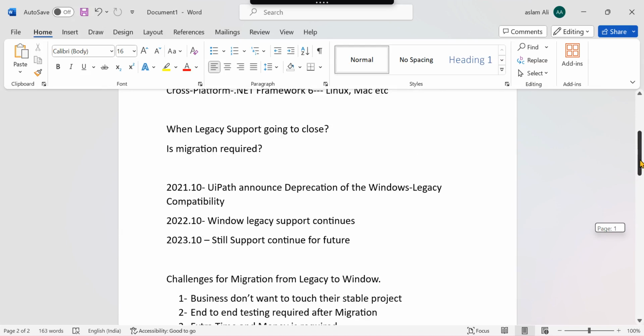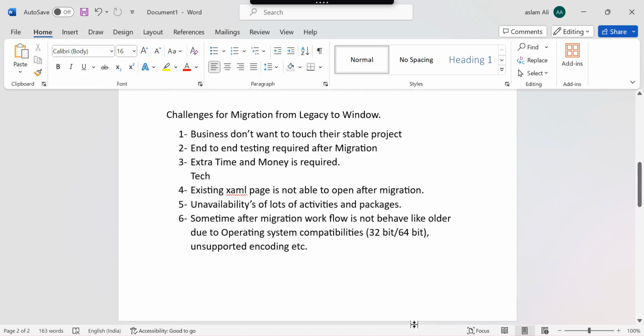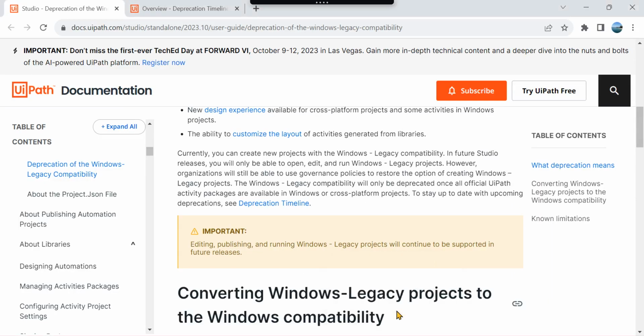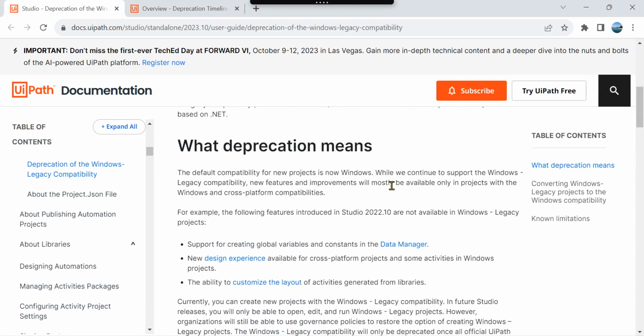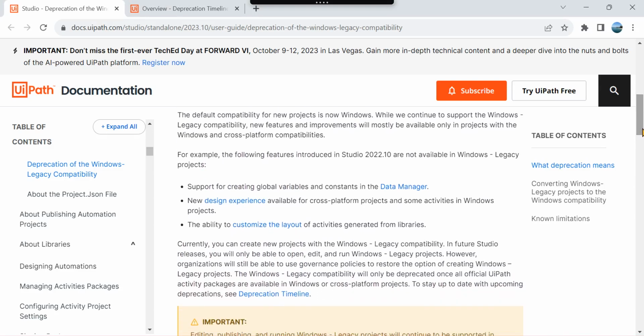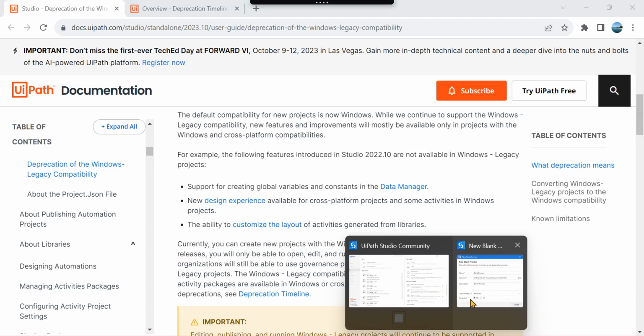And the other point is, let's go to the document. What are the extra features they are providing? Let's see, something I want to show you. So you can create your new project with Windows Legacy in the future Studio release. You will only be able to open, edit, and run Windows Legacy projects. Right? So maybe in the future this option will be gone, right?